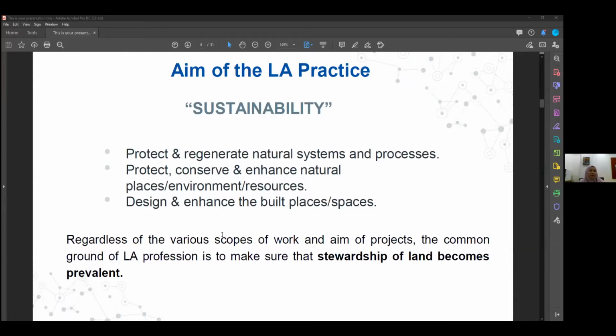So regardless of the various scope of work and aim of the projects, the common ground for landscape architecture is to make sure we steward the land. So the stewardship of land becomes prevalent. I think in terms of sustainability, nowadays it does not only concern the built environment protection, but also it has been widely practiced by many professions. Doesn't matter whether it is fashion design or economics and so on and so forth. Sustainability is the keyword now, the SDGs.